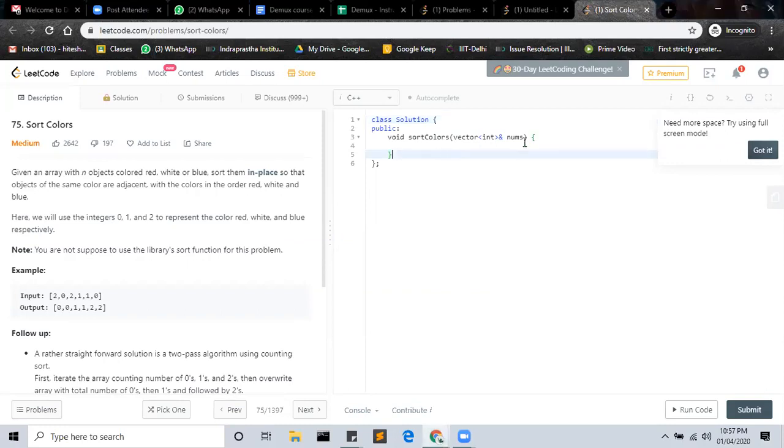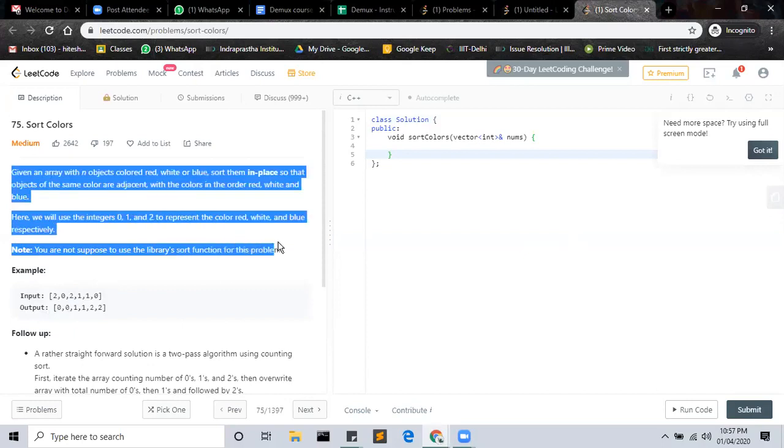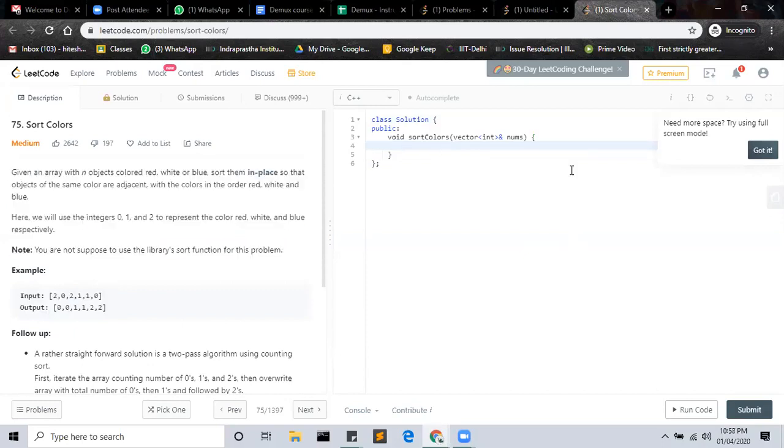Has everybody read the question? Right. So what this question says is you are given an array of 3 colors, 0, 1, and 2. You just need to sort those colors. That's it. That's what we want to do in this array, in this algorithm. So we are going to use counting sort for this.